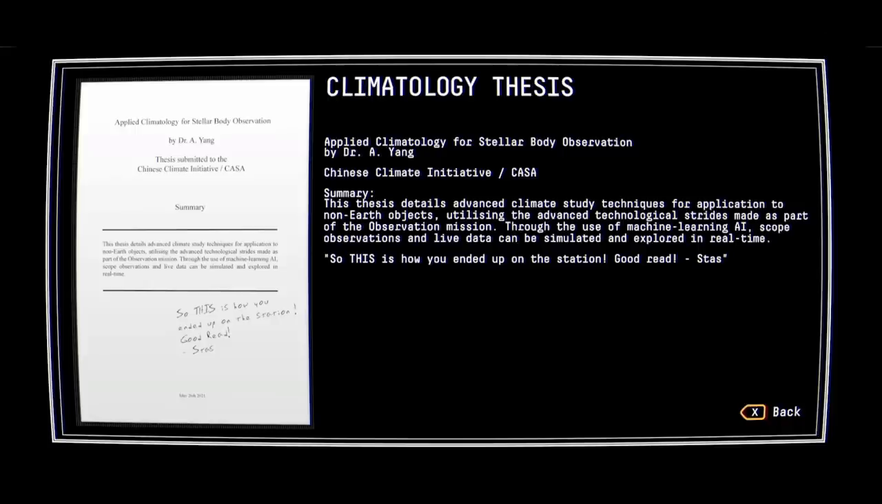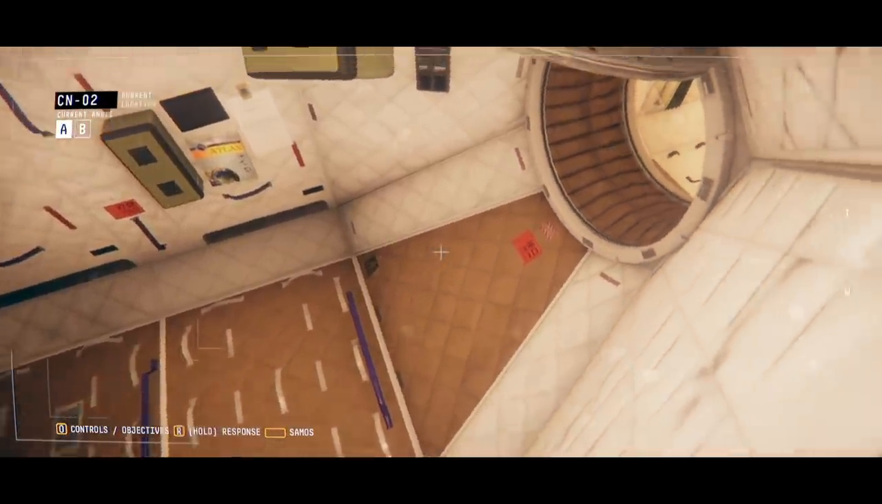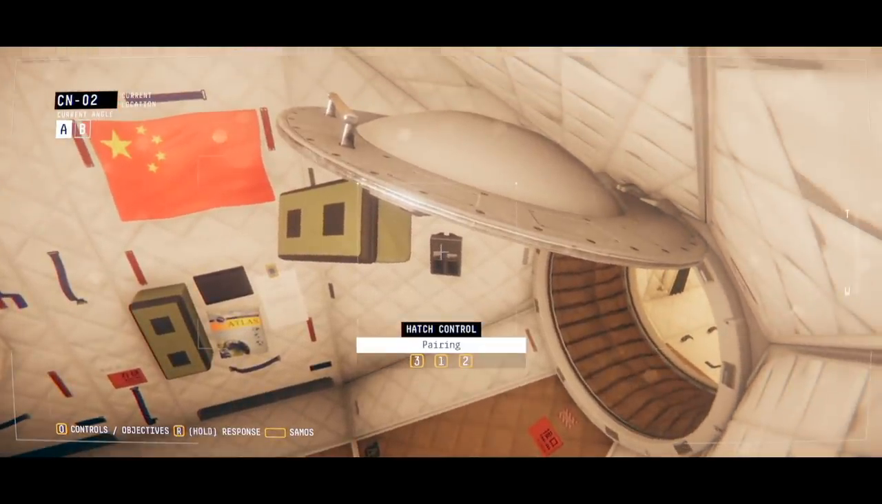Climatology thesis. Applied climatology for a stellar body observation by Dr. A. Yang. Chinese Climate Initiative, CASA. Summary. This thesis details advanced climate study techniques for application to non-Earth objects, utilizing the advanced technological strides made as a part of the observation mission. Through the use of machine learning AI, scope observations and live data can be simulated and explored in real time. So this is how you ended up on the station. Good read, Stas. Yeah, that hatch is open. Was she the only Chinese astronaut here?